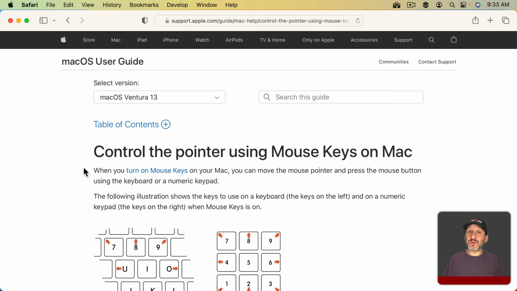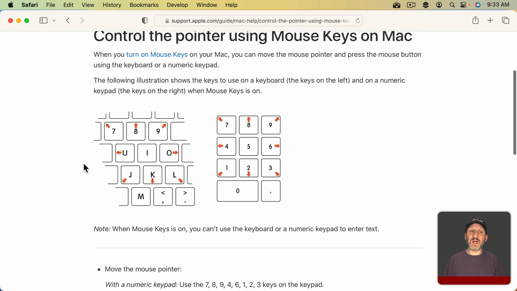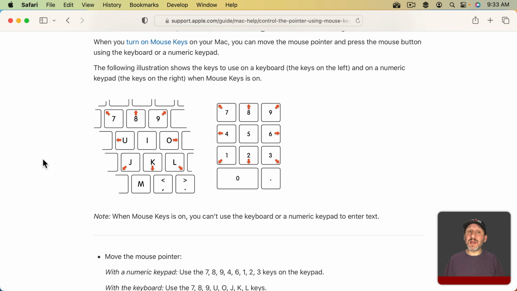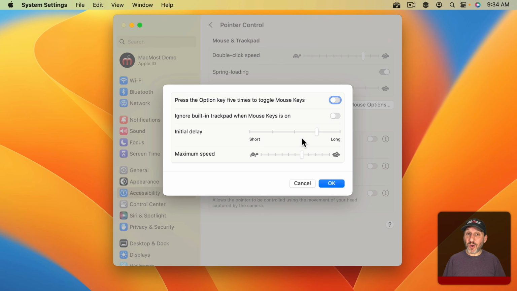If you look at this page from Apple here, it'll show you exactly what it does. It takes the keys on your keyboard, 7, 8, 9, U, O, J, K, and L, and uses those for 8 different directions you can move the pointer. If you have a keyboard with a numeric keypad, it uses the number keys instead. So you may have switched this on by accident.